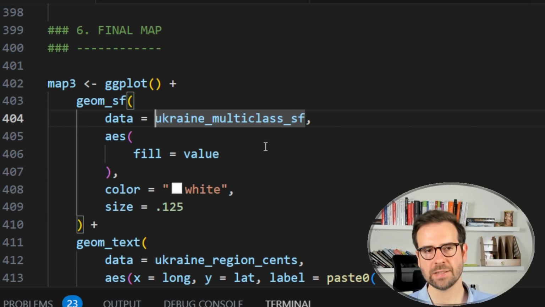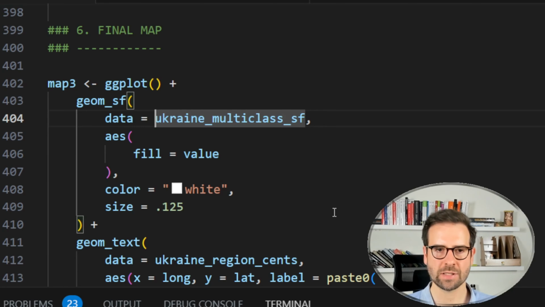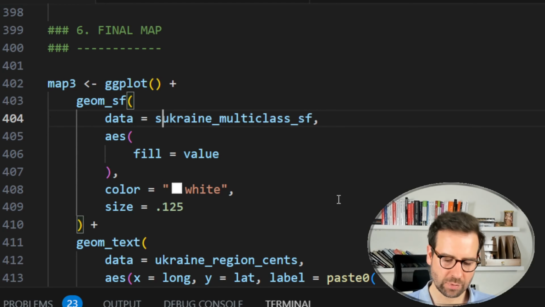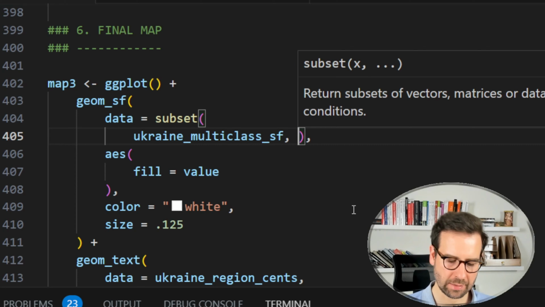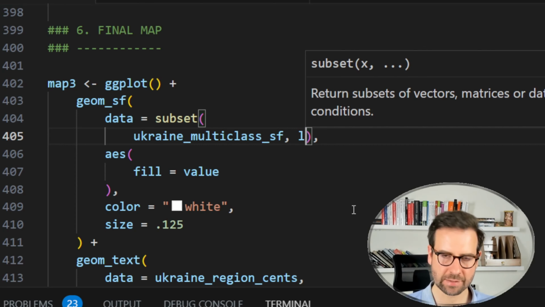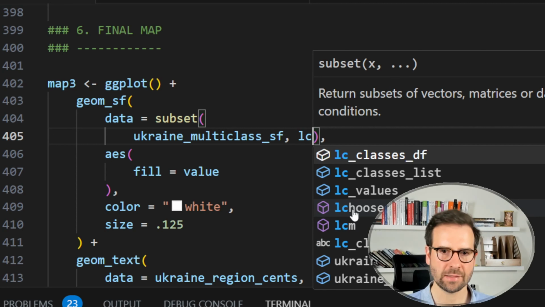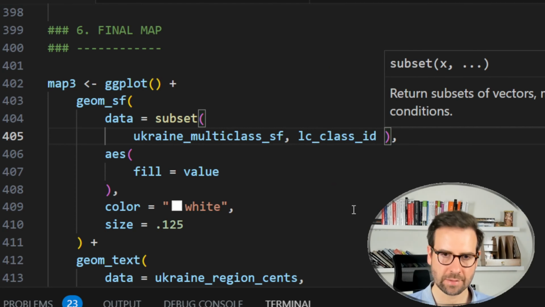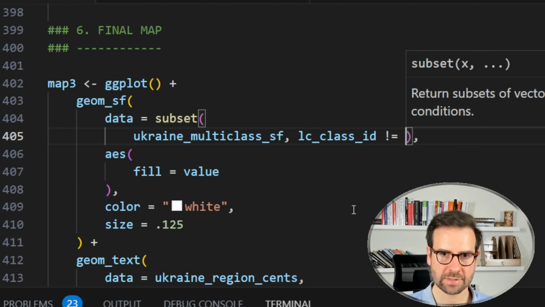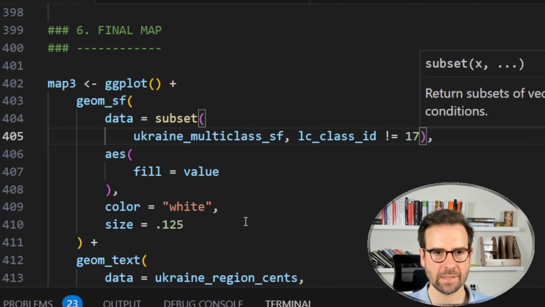Now you do remember that in this one we have that class 17, but we don't really actually use it. That would be NA. So what we can do here is simply subset this data frame, and say that for those class IDs where we have 17, we just discard them. So that would be LC class ID does not equal 17. So this would then be filtered out.